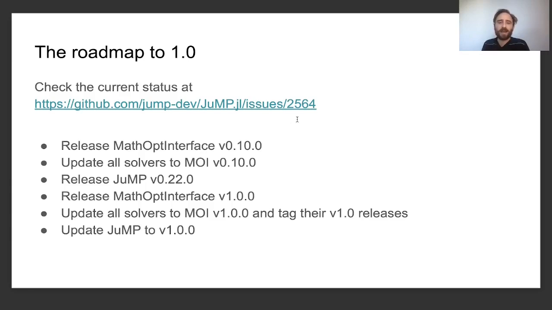0.10. And then just like the transition from Julia 0.7 to 1.0, effectively the 1.0 releases of MathOptInterface and JuMP will be those releases just with some deprecation warnings removed. So once we've updated JuMP, we can then immediately release MathOptInterface 1.0, update all of the solvers to 1.0, and then release JuMP 1.0.